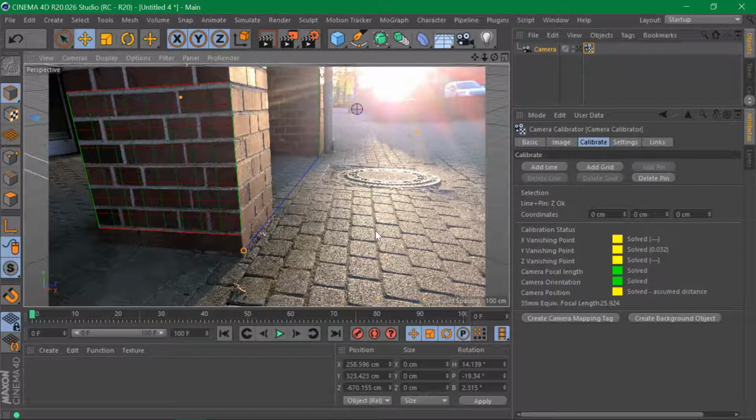So far, so good? Alrighty. Doesn't matter. I actually always place the grid on the side of the line.